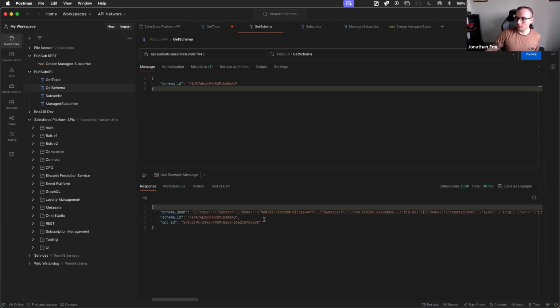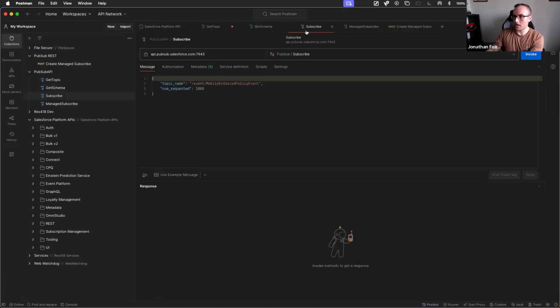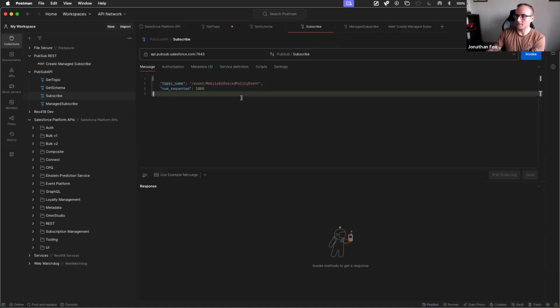What that'll give you is the schema of the platform event on the event bus. That's what's used when you subscribe to platform events: when you get your payload, the schema is used to decode and deserialize your event so that it's in the correct format, so you know what the actual event is going to be.